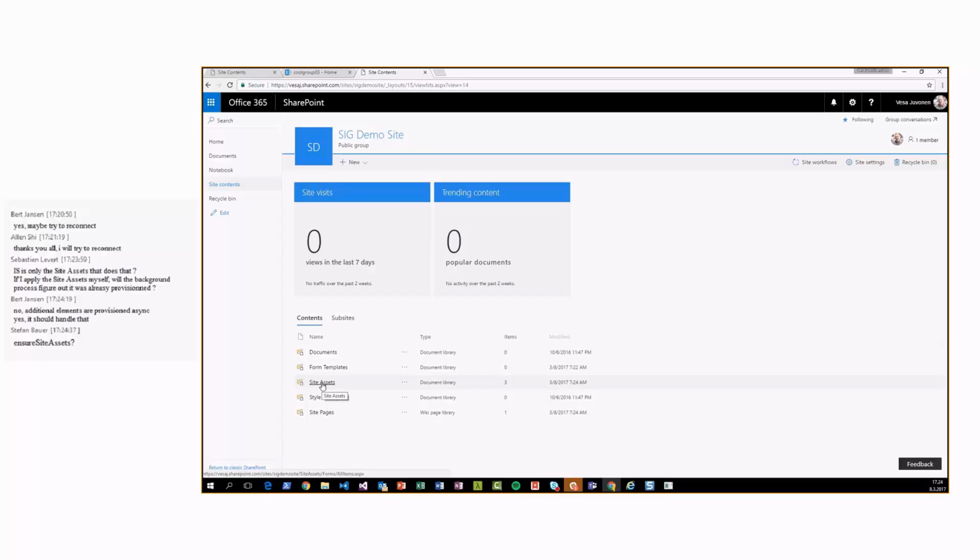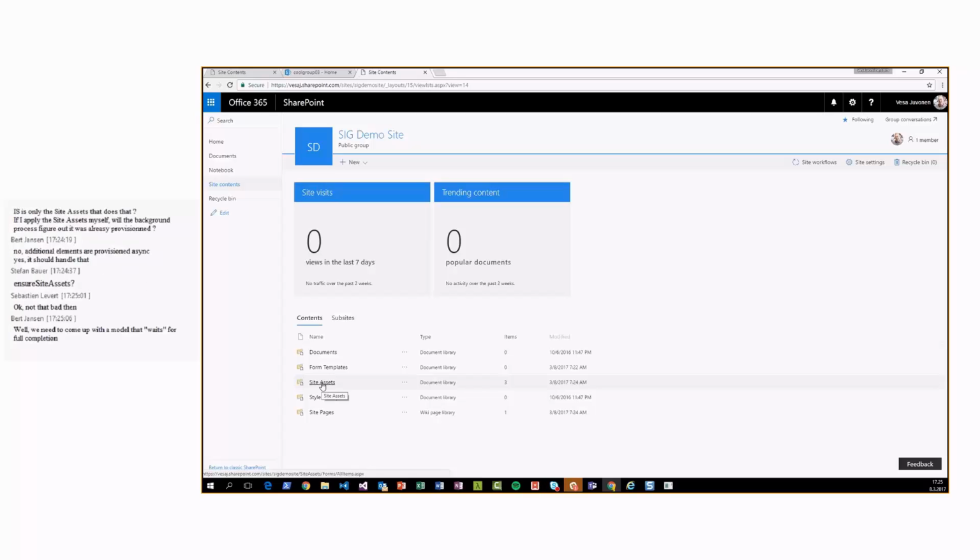And yes, Sebastian's question, Bert already answered that one. So if you would create the site assets folder programmatically as part of your process, the async process will recognize that and then you would be good to go. There are specific methods and a specific way how the site assets folder has to be created because it's a special folder. It's not a standard document library folder.